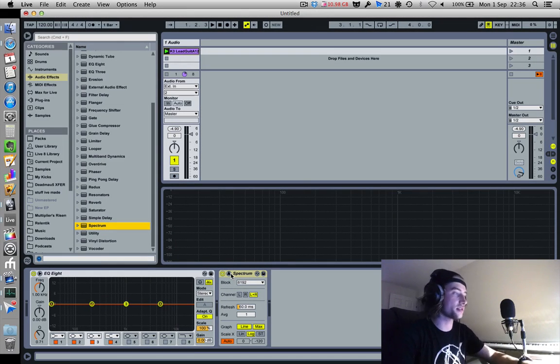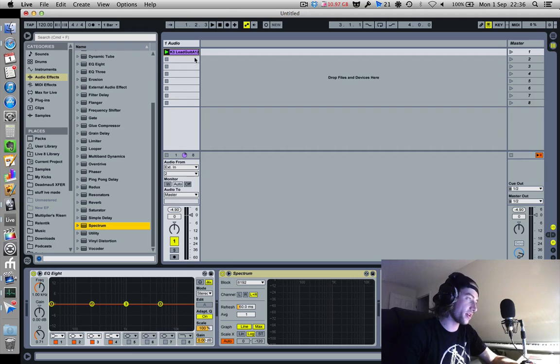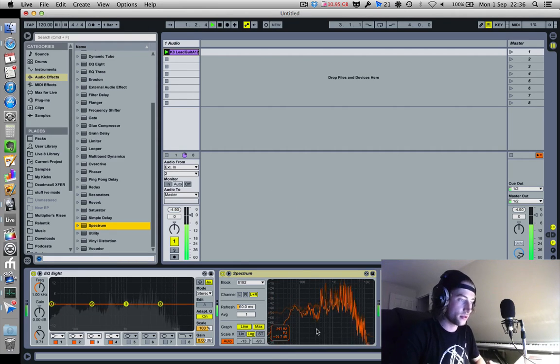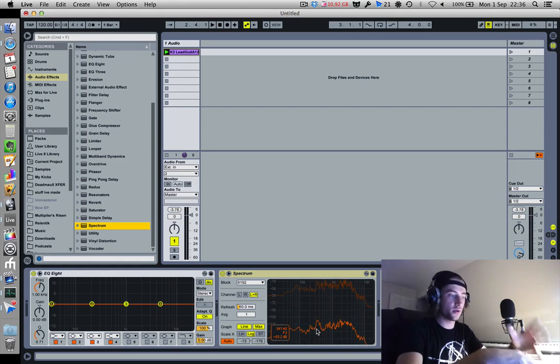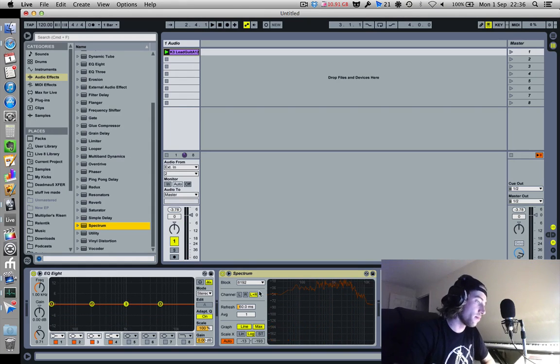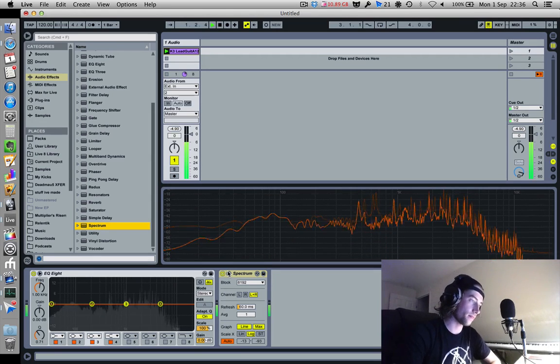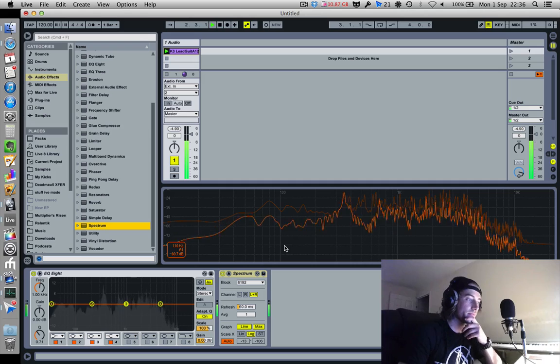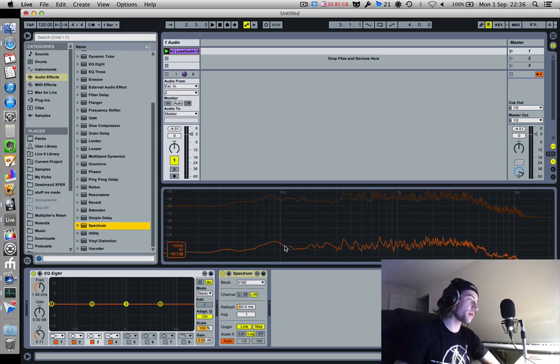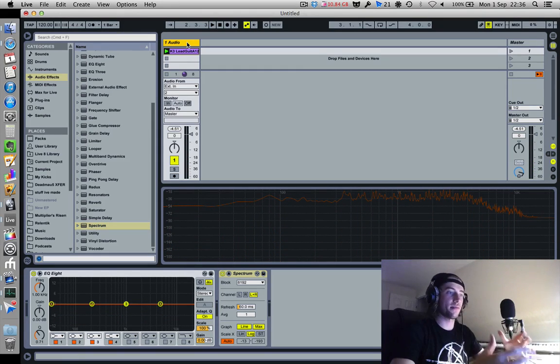So what is a spectrum analyzer? Well, normally when you play a little lead guitar loop or any sort of sound through it, as you can see, it kind of just shows you what sort of frequencies are doing what. But once you click this little button, you can see it all spread out. Much nicer.